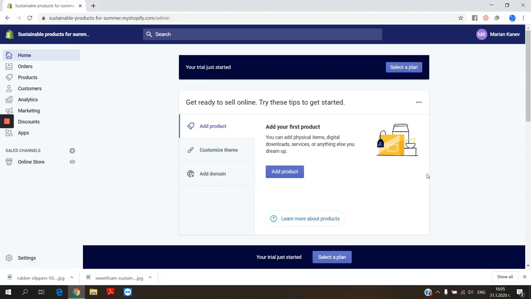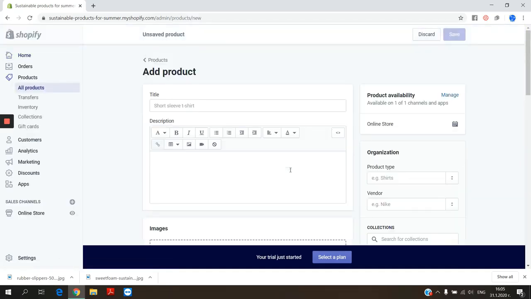From this screen, you can see that they're doing their best effort to make everything very understandable. You can see the Add Product button right in the middle of the screen. So let's go ahead and click that, add a product. My first sustainable product is some non-plastic flip-flops. So I will put in the name of the product as summer flip-flops.